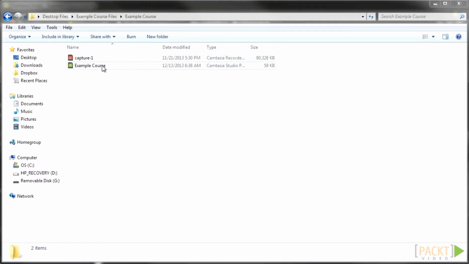The camproj file references the camrec and all other media files used in your project, and this is the file you'll open and use to work on your project. The camproj file is the one you will open every time you want to make edits or continue working on your project.